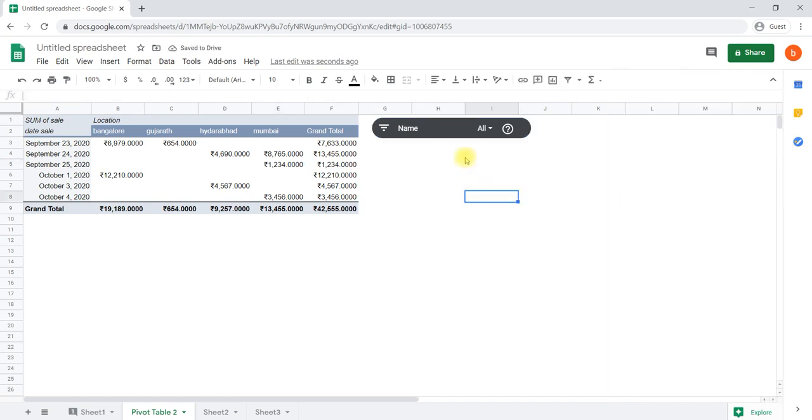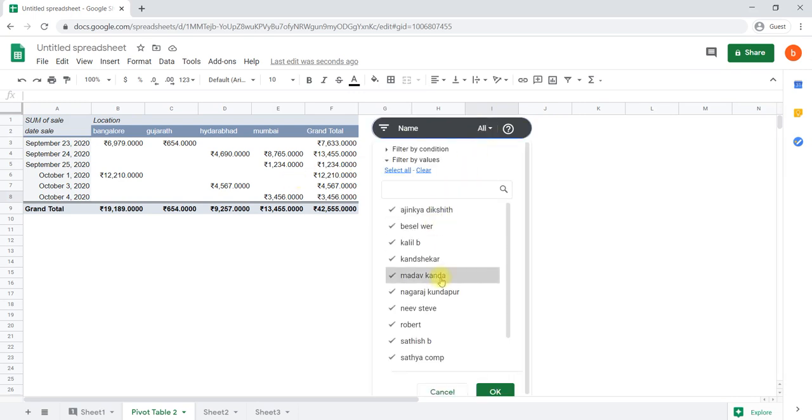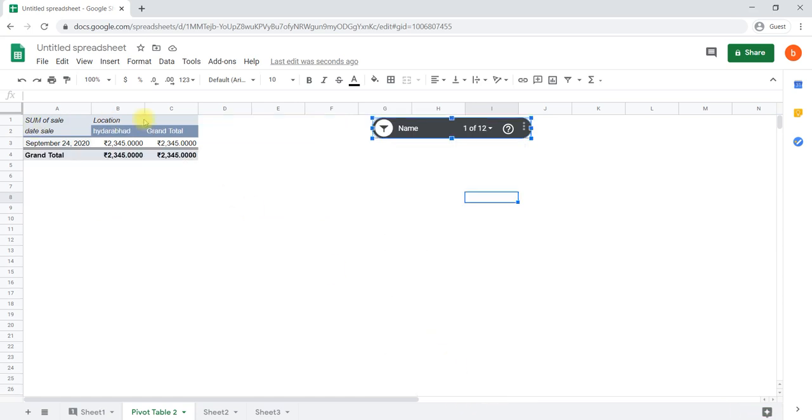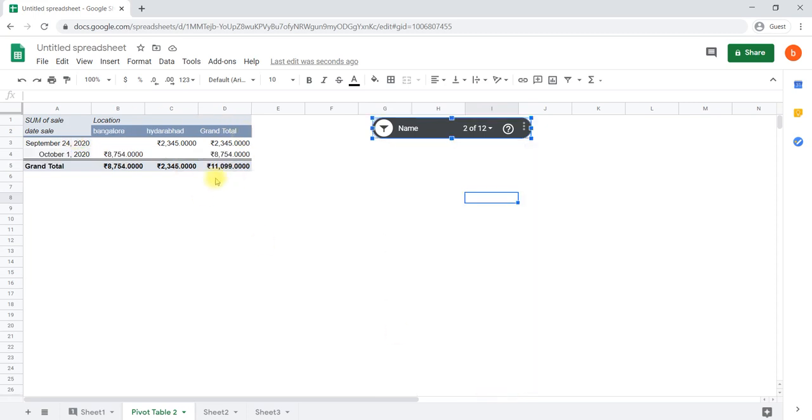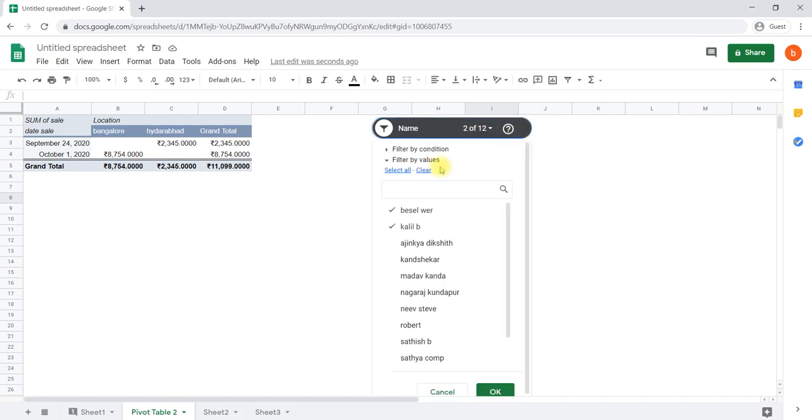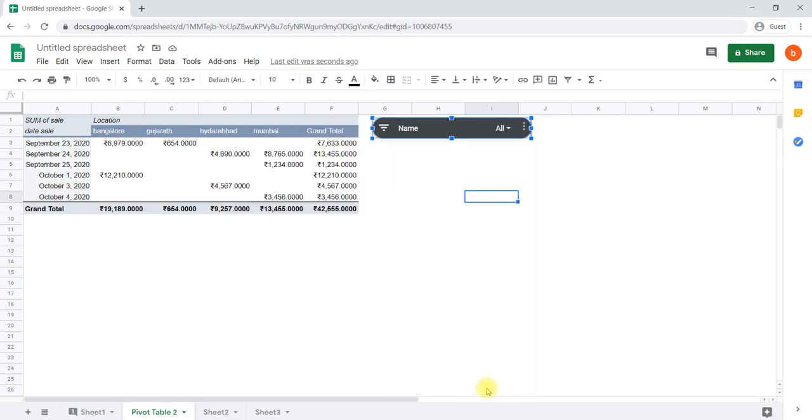Whenever you are using this slicer, you can see all are selected now. If I would like to filter one particular person, I clear and select this particular person. So I will get details about only that person. If I say this other person also needs to be included, I will get details related to those two persons' sales data. In the sense, these slicers are used as a filter only.